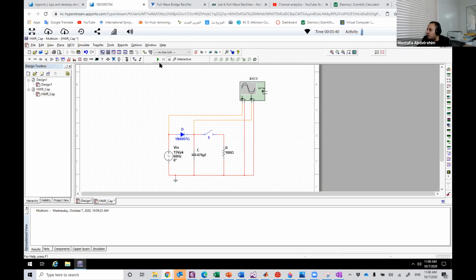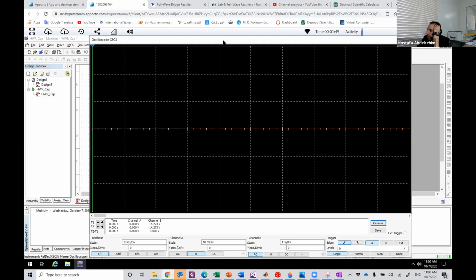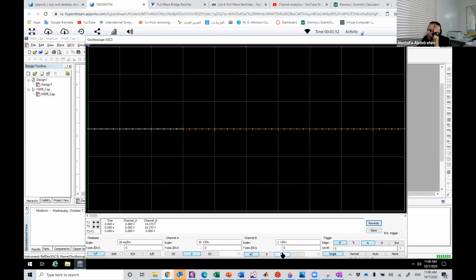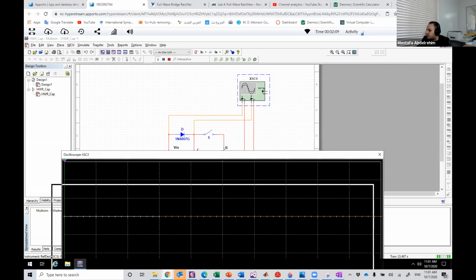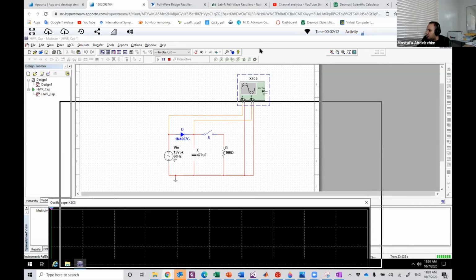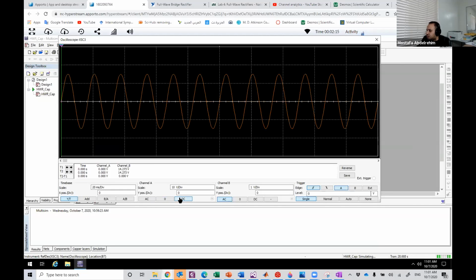So let's try the circuit with the switch open. Let's see. Looking for the input and the output. So the input is here, this one. This is the input, and the output should be this one here.